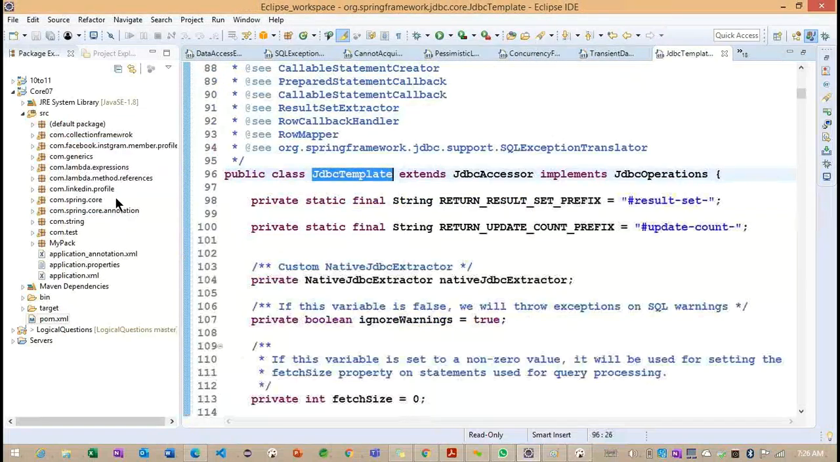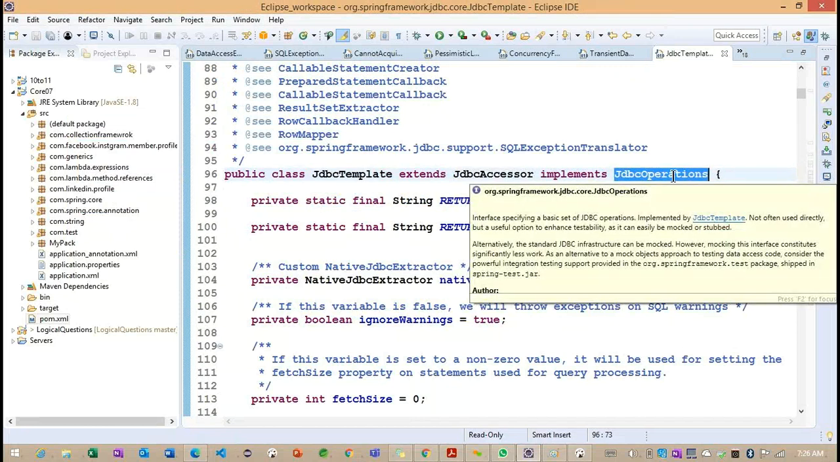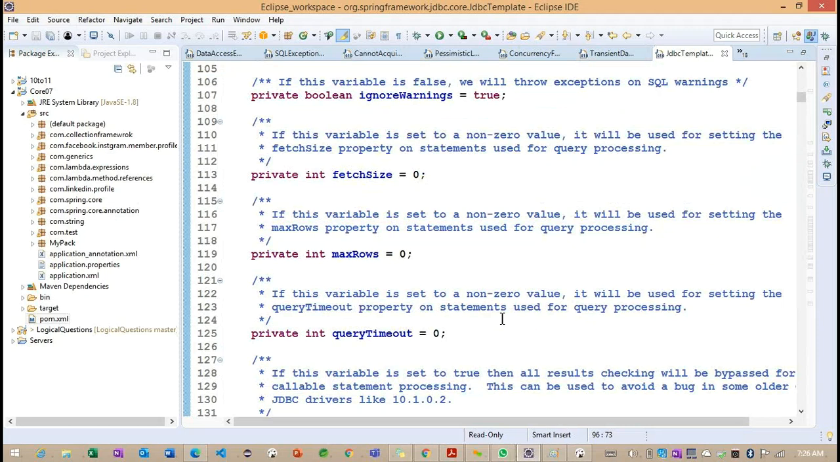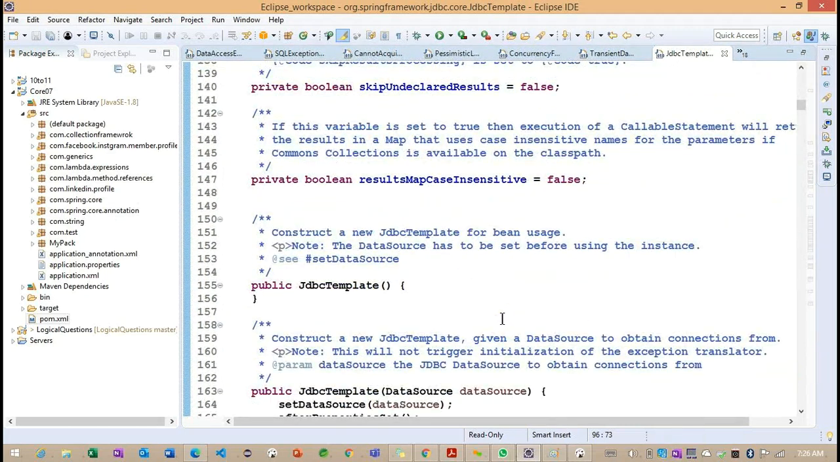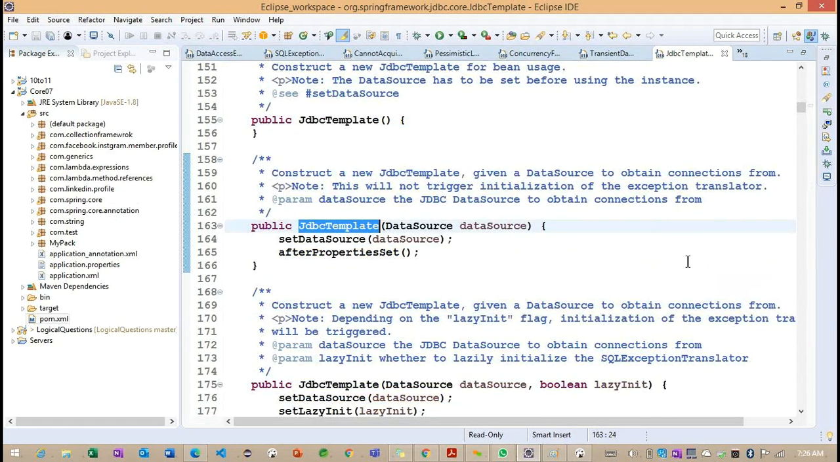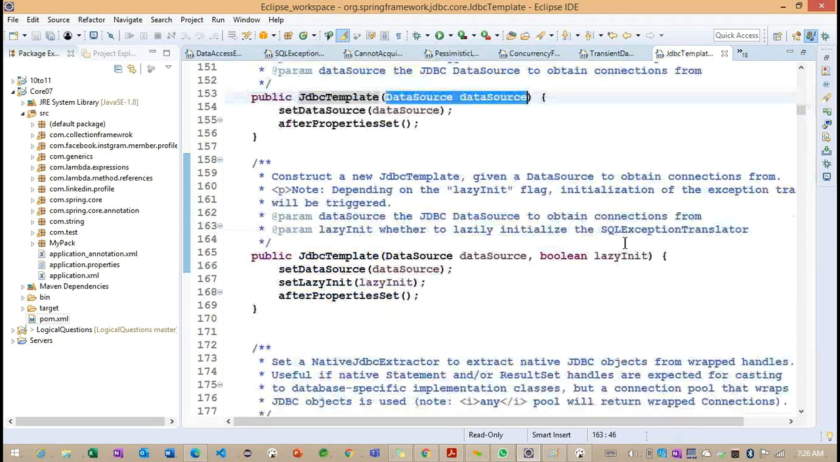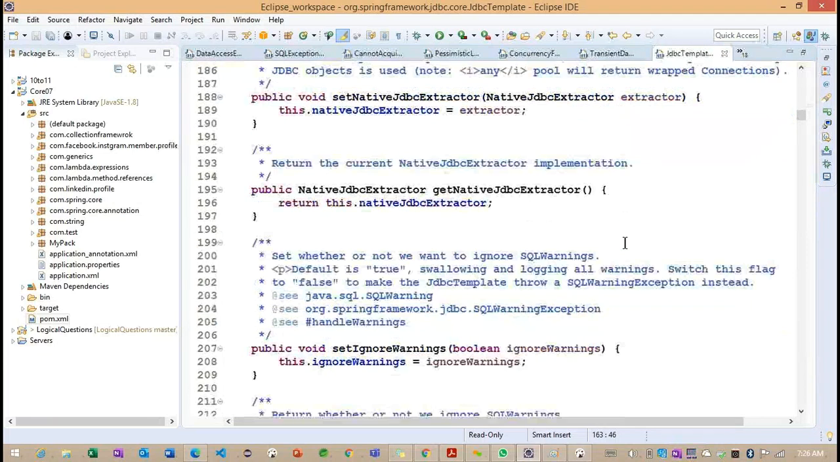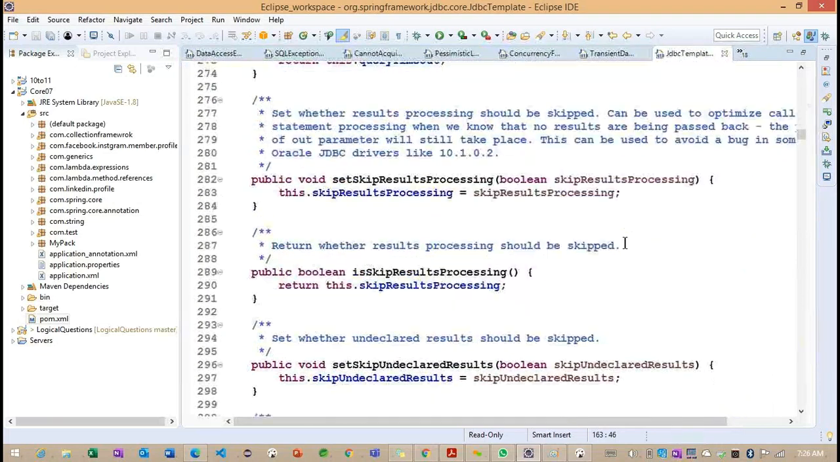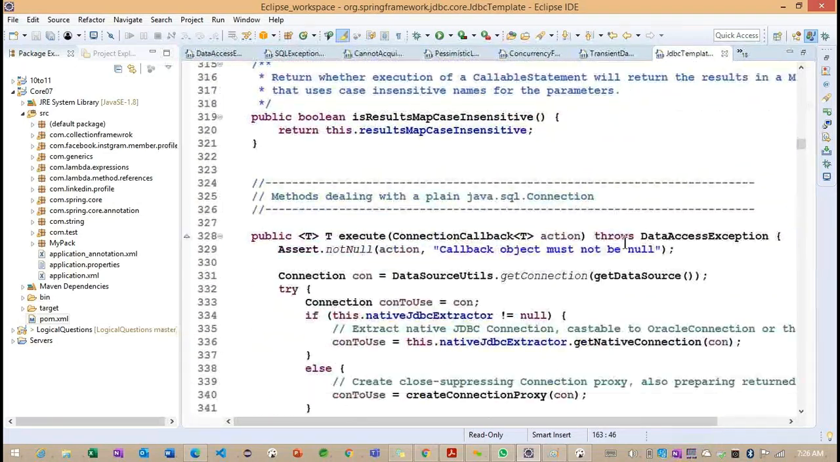Now we'll see what information it has. JDBC template extends and implements operators here. Observe the information we have: fetch size, max rows, query timeout. These are the variables they implemented. And you can see the constructors. One constructor expects a data source. We are going to call this constructor to insert our data source object.